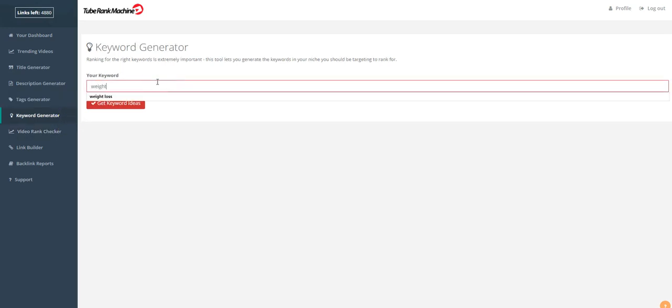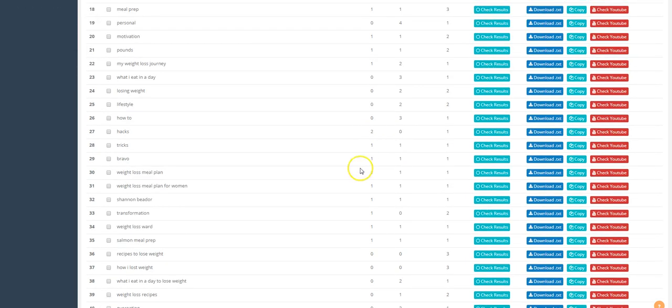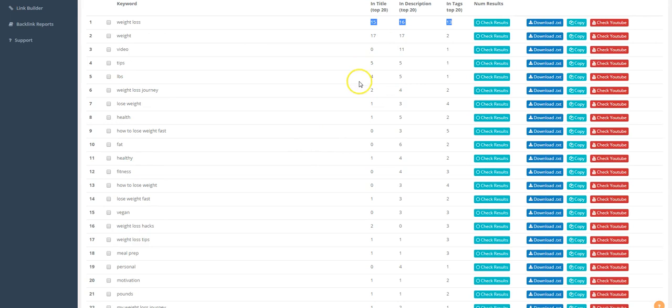Keyword generator. Ranking for the right keyword is important, and you're gonna see. This is gonna give you things like how to lose weight fast. So you see, in title top 20, in description top 20, in tags top 20. This keyword weight loss appears in 15 of the top 20 videos' titles, 16 in the descriptions and 13 in their tags. This means this is a keyword that appears everywhere. You want to rank for it, but obviously it's going to be hard. You're probably not going to rank for that keyword.